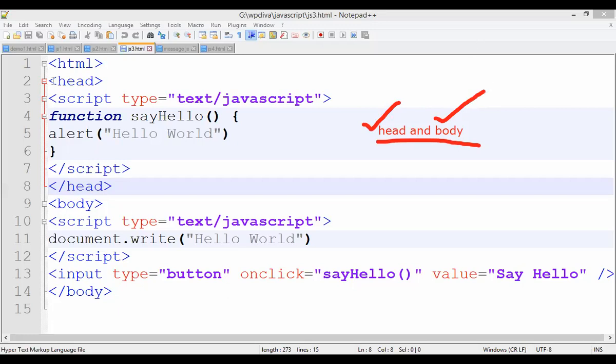Now let us see the code. We have an HTML tag, we have a head tag, then we are writing the script. This is the first script, which is inside the head tag. The script type is equal to text/javascript, quoted inside double quotes. Then we have a function sayHello, opening bracket. We have an alert box displaying hello world. This is the first alert box, which will get executed from the head tag. Then we close the script tag.